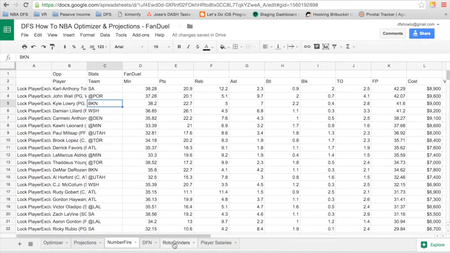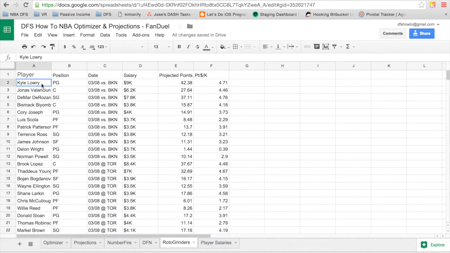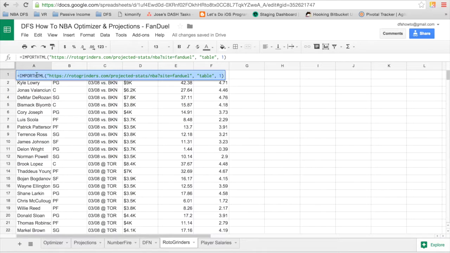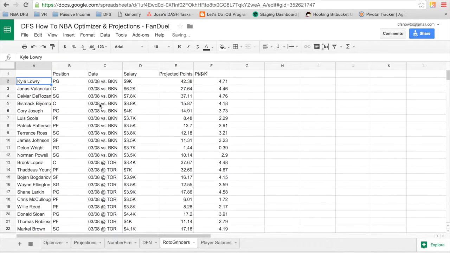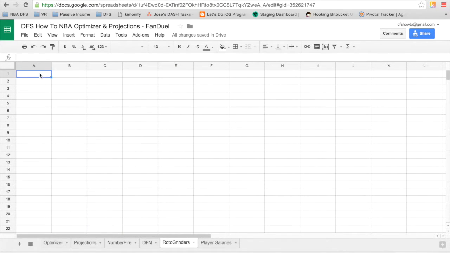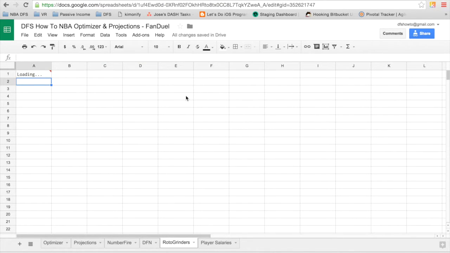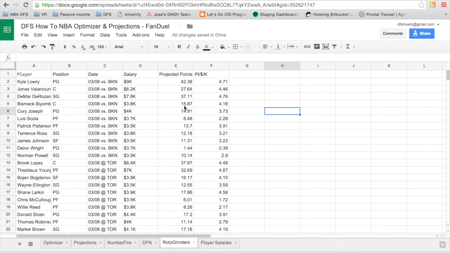We have it there. Now we want to go to Roto Grinders, and this should already be updated, but let's just double click on A1, do Command X to cut, and then press enter. Once everything is gone, you want to do Command V on A1 and press enter twice. So the formula is now grabbing the data from Roto Grinders directly. Everything's pulled in at the same time.